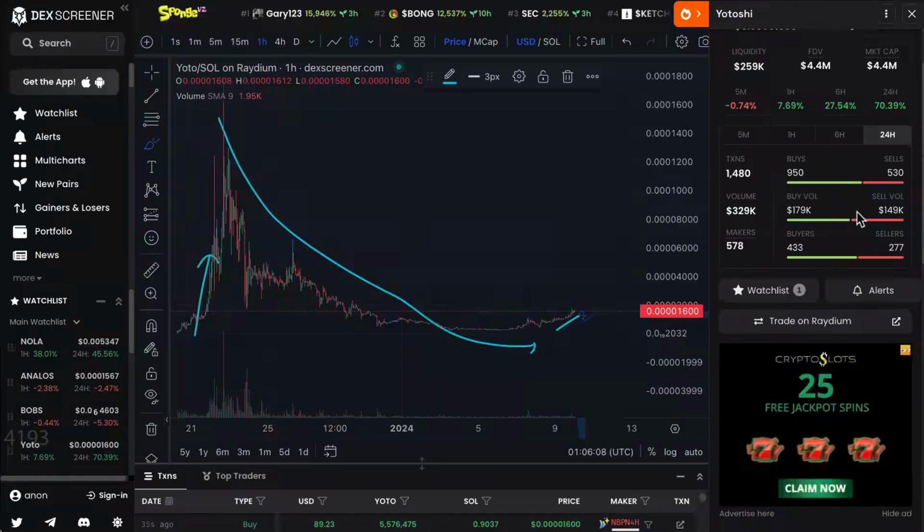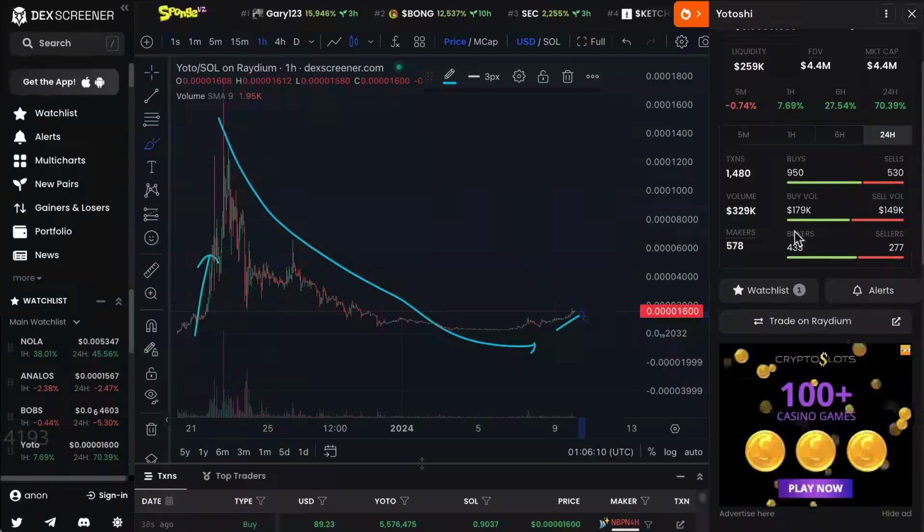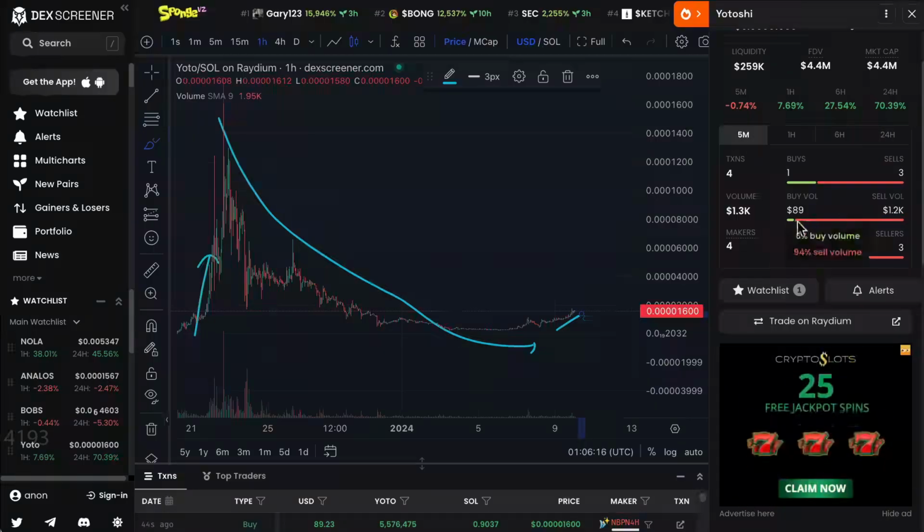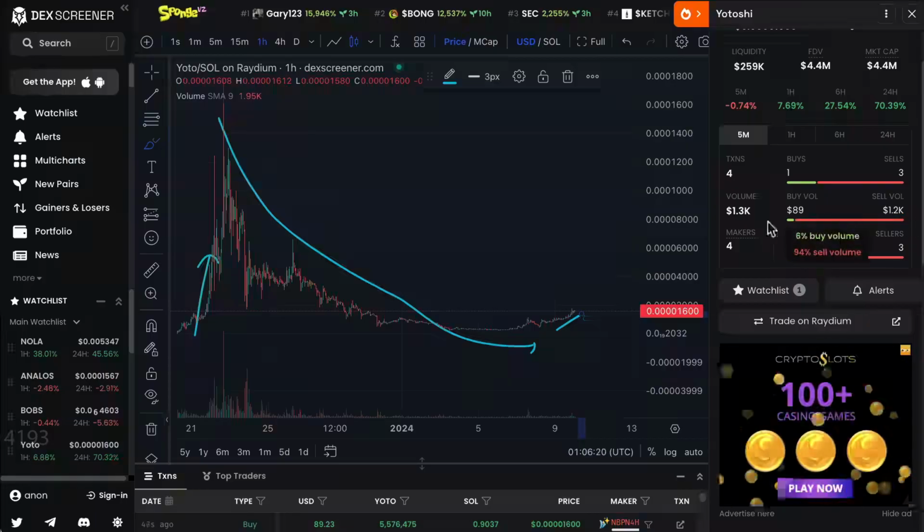Scrolling down, I find this very useful. This is in the last 24 hours. I'm looking at the buying volume and selling volume. I can see more buys and sells. But in the last 5 minutes, what's happened? Buy volume only $89, sell volume a lot more. So it's been selling off a little bit. Again, not a big deal.